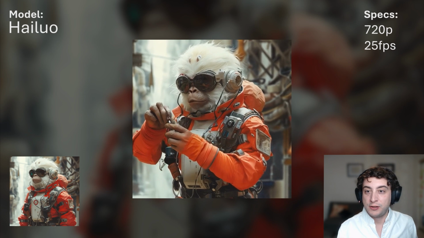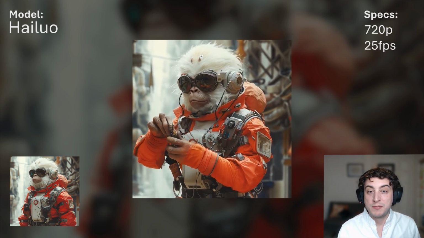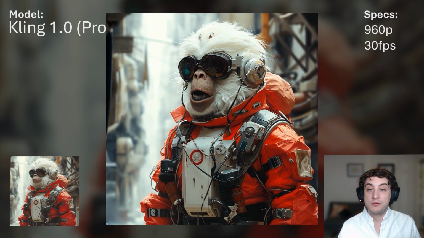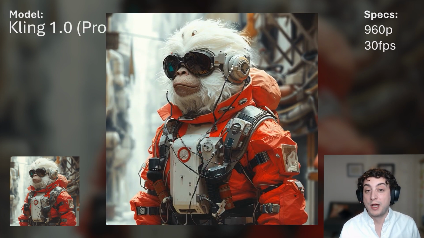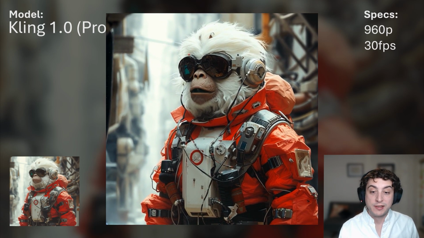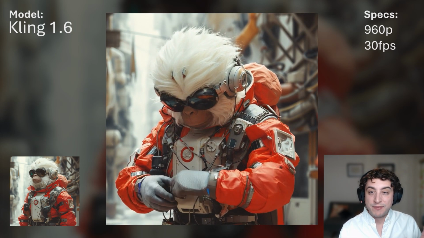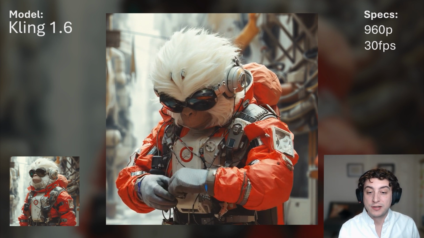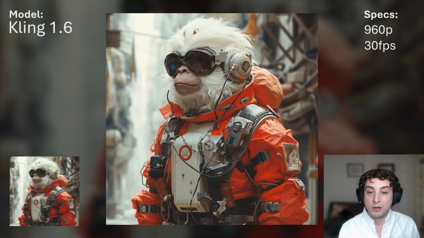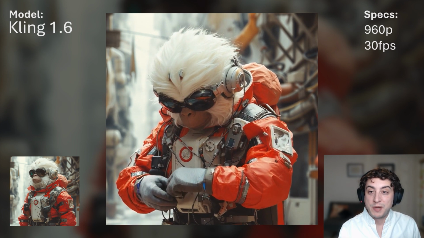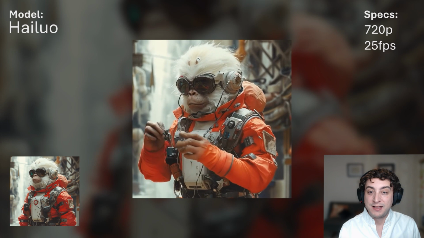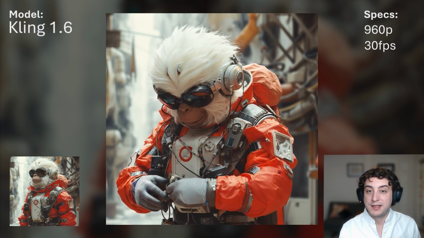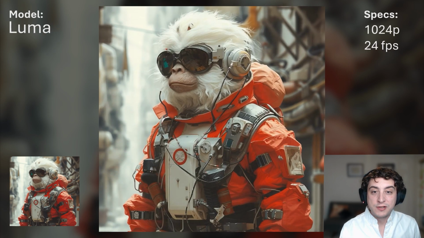Our first model is Halo, which has some pretty good movement, and it comes out at 720p, 25 frames per second. Then we have Kling 1 Pro, and as we said before, this one introduces some camera shake and some camera motion, as well as the animation is also really solid. When it comes to Kling 1.6, again, we have that camera locked, but the motions are very good, and we don't see any of that weird ghosting that we see from other AIs. For example, comparing it back to Halo, you see how the hands are very soft and they get blurry on the sides. However, when you get to Kling 1.6, the movements are very good. Luma also does a good job.